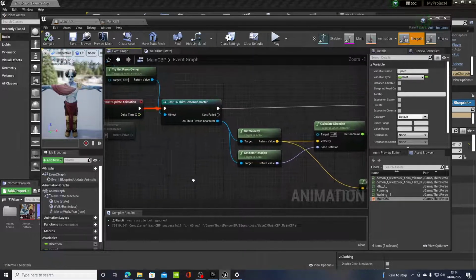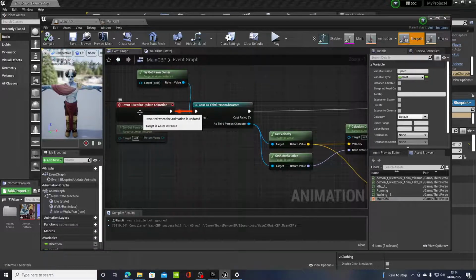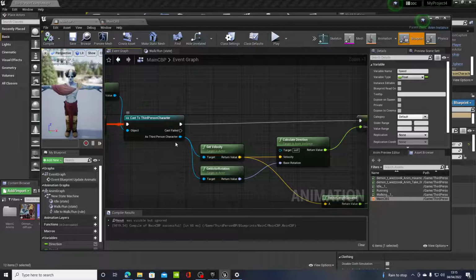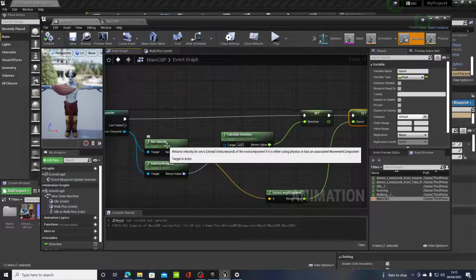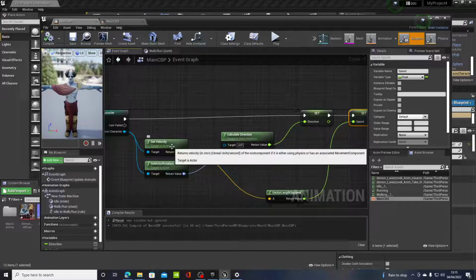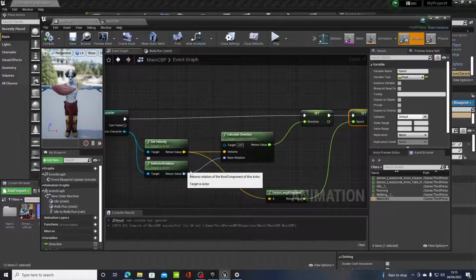So listen, come back in. Drag off the blueprint animation to cast to third person character, because this is the third person blueprint that we want. Try to get the pawn owner of the object, and then we come off third person character with get velocity and get actor rotation. After that, we right click, type in calculate direction, and then join the velocity up to velocity and the actor rotation up to base rotation.